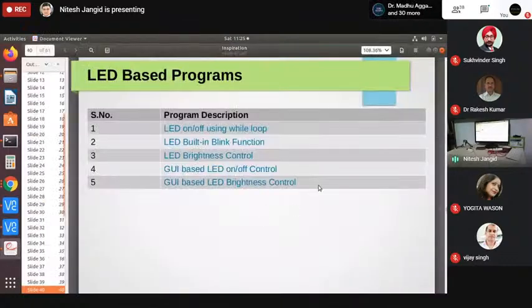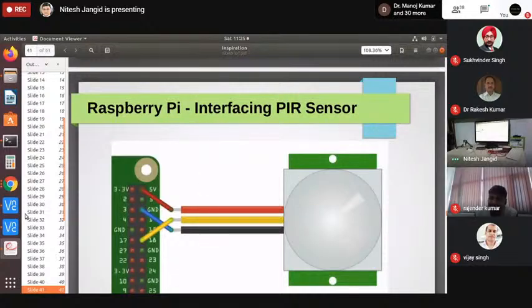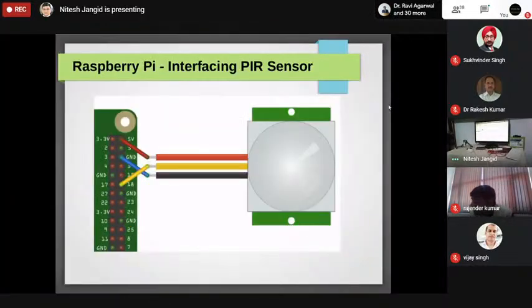So this is all about LED-based programs. The LED is an example of interacting with the outside world in an output way. You are sending some signals.